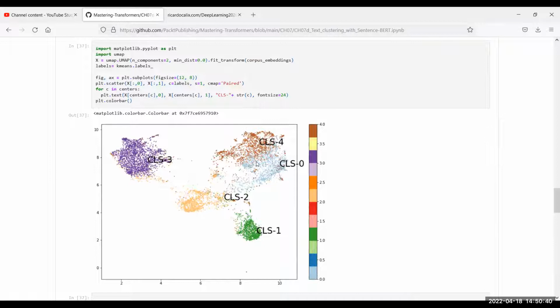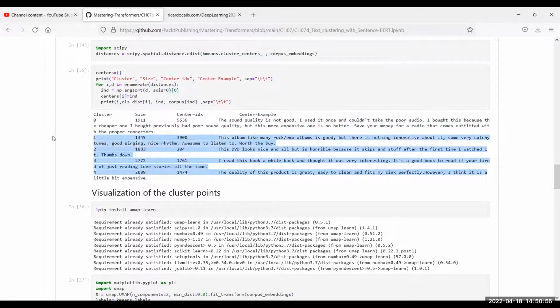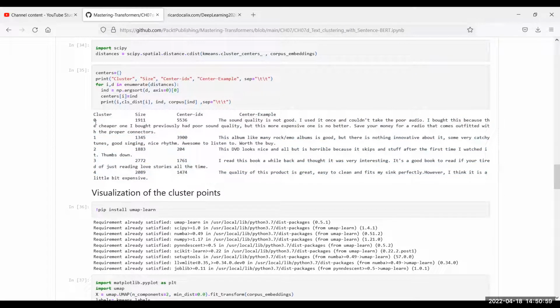All right, and actually quite clear. They got purple here, orange, green, brown, I guess, and light blue. And each one of these 0, 1, 2, 3, 4 can be loosely said to belong to these categories, right? So if we look at this, we would say that cluster 0 is mainly about the sound quality is not good. I used it once and couldn't take the poor audio. I bought this because a cheaper one. All right, radio comes outfitted. Then we have cluster 1.